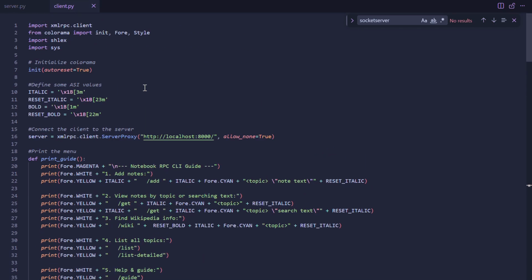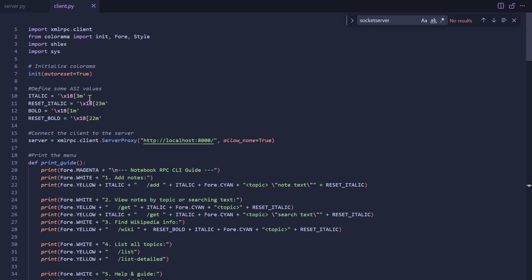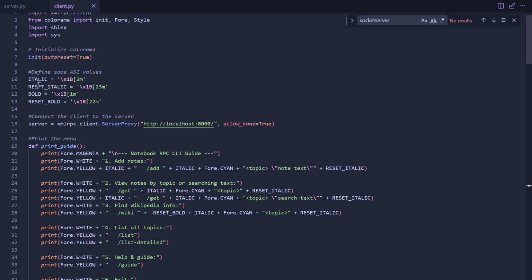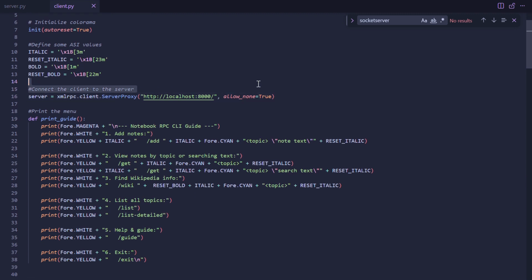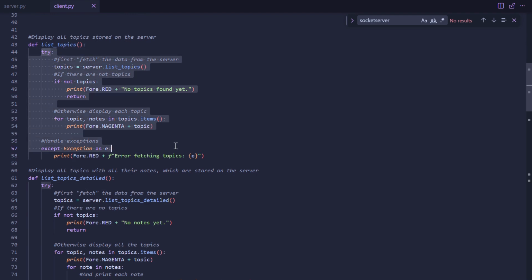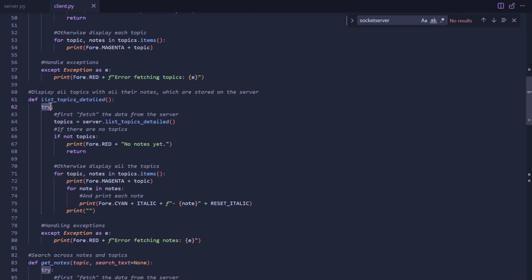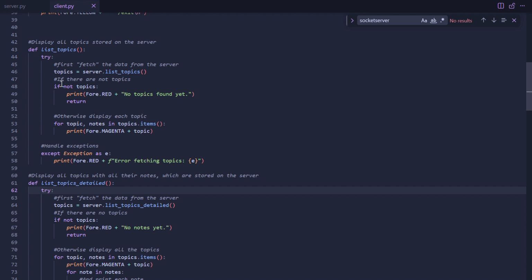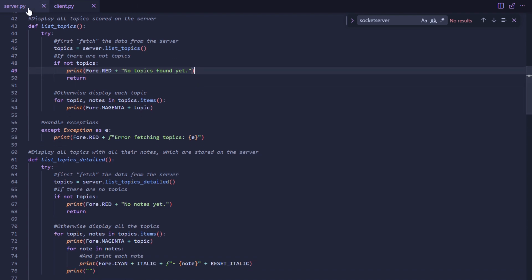So now as we're moving on to the client, we have the menu here. We have all these imports and some definitions for the styling. And then this is actually important because this is where we are connecting to the server, right? You see, we got the server here. And in the following methods, you see that every method body is wrapped in a try-except block. The reason is that in every method, we are calling the server and asking the server to give us the data that we need so that later on we can print all of these.